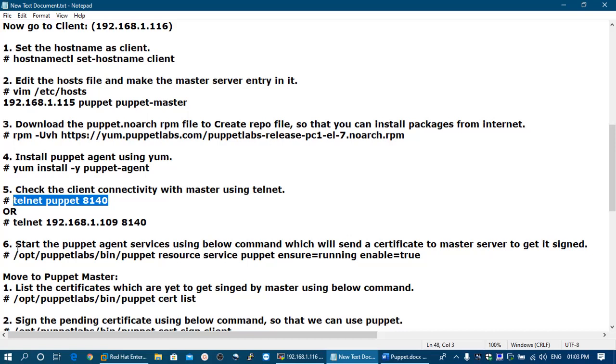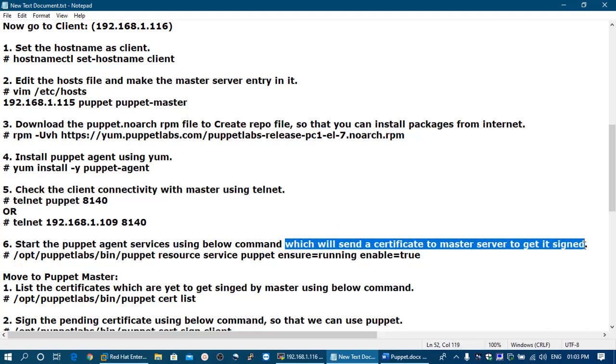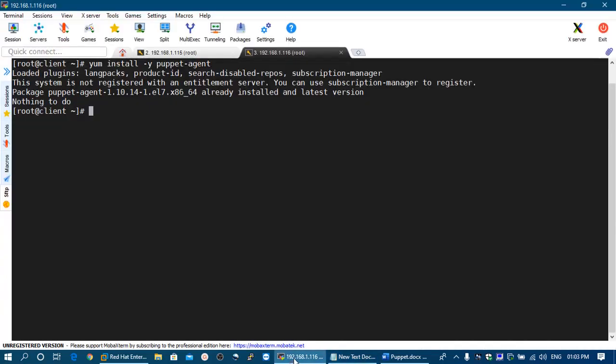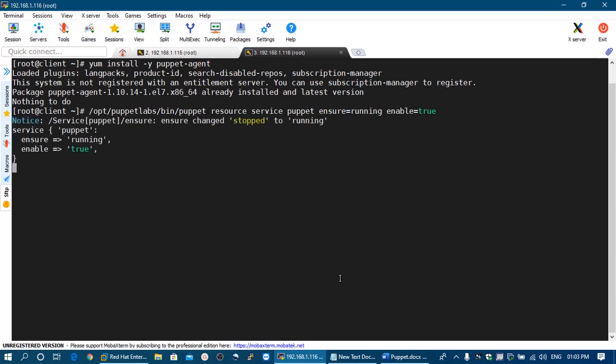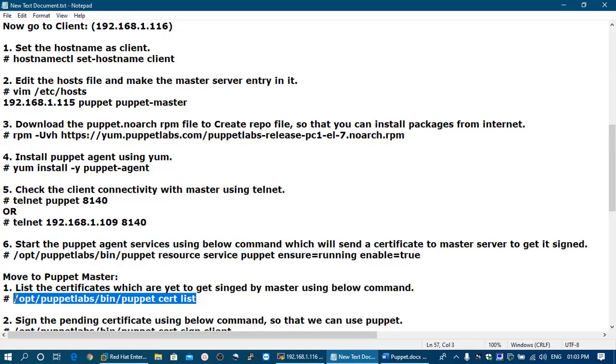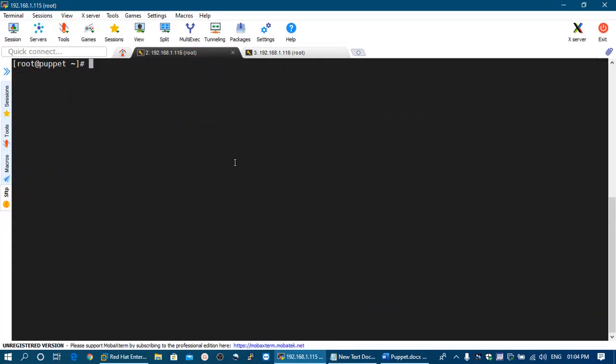Now in the next step, we need to start the Puppet agent service using the below command, and this command will send a certificate to the master to get it signed by the master. So you will use only this command to start the Puppet agent service. This command will generate a certificate, and that certificate will go to the master server, and there it will ask the master to get it signed. Now we need to go to the master server of the Puppet, and we need to check whether we have received the certificate or not.